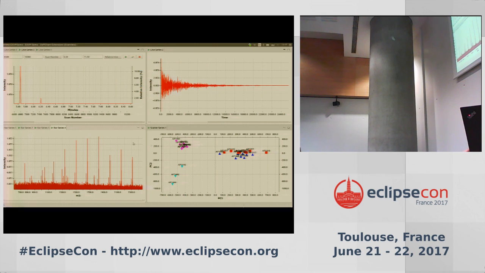The next one is a chart, a scatter plot. It's known for PCA, principal component analysis. It's also available in there, so it's pretty easy to configure.